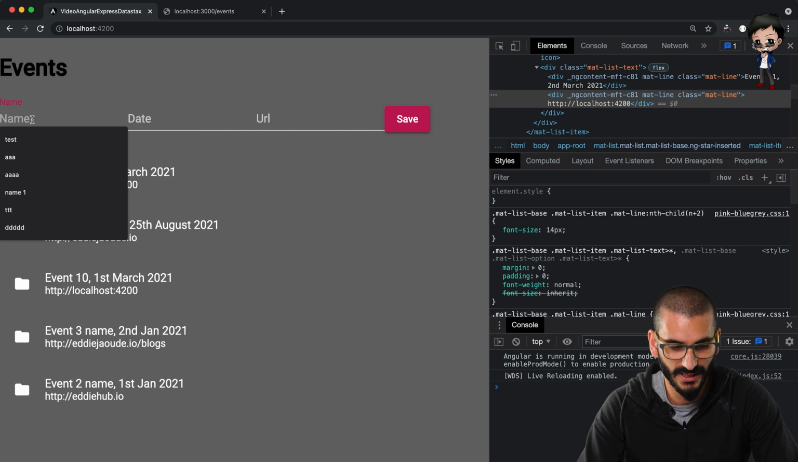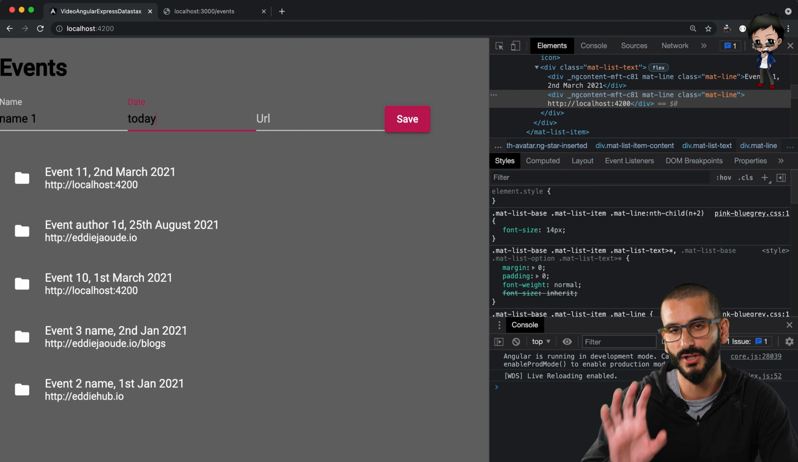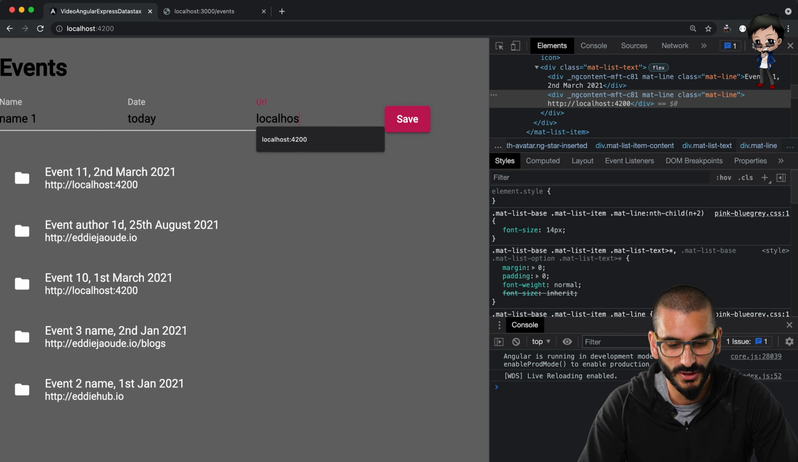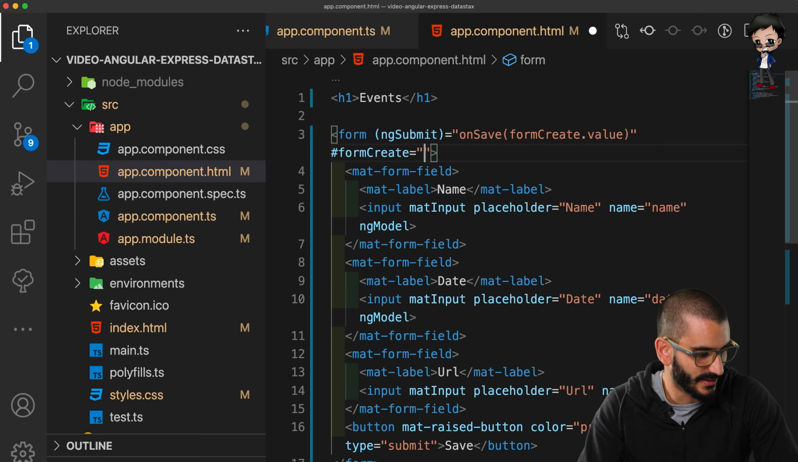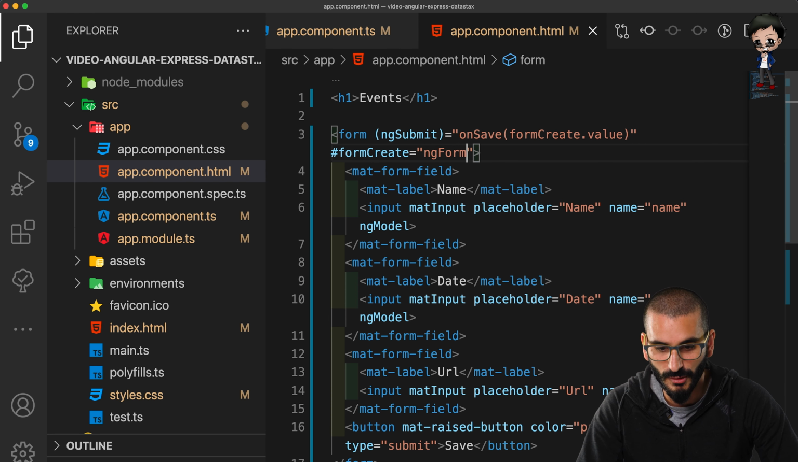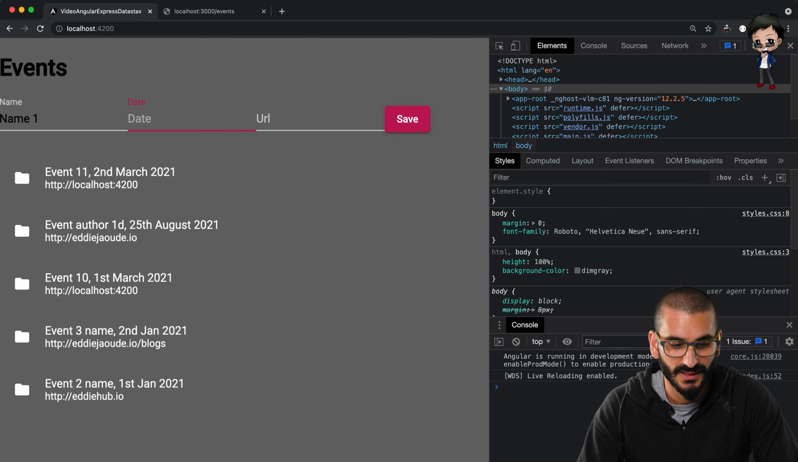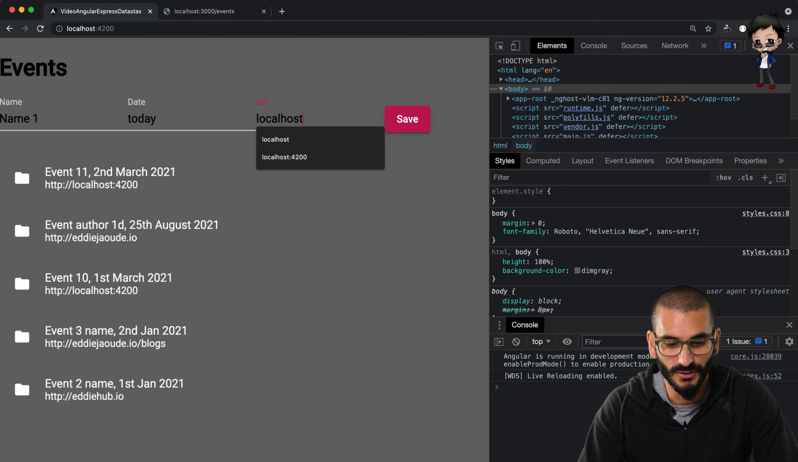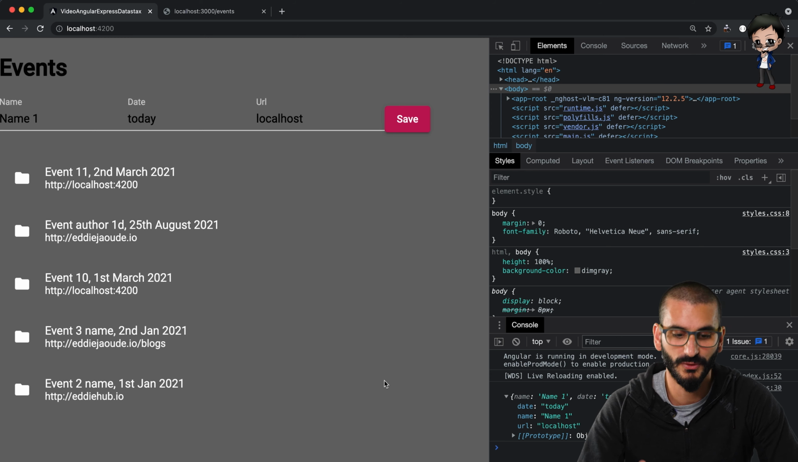So let's just say name 1, date today. I know it's not the correct date, but we're not going to save this in the database. And we'll just say localhost. Then just a bug, formCreate needs to equal ngForm. I thought I had that in there already, but I probably missed it. So we will have name 1, date today, and for the URL, we can just say localhost. It's not going to save it, but we should see a console log in the console, and we do. So the details have come through, so that is working.